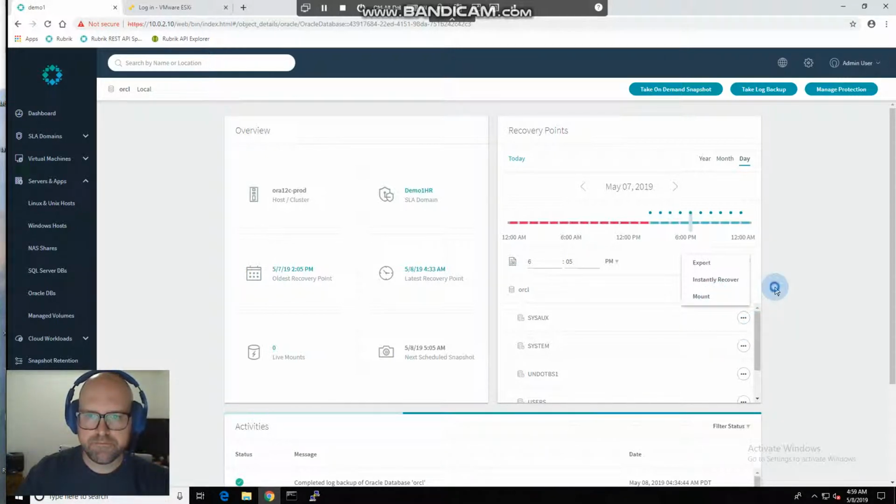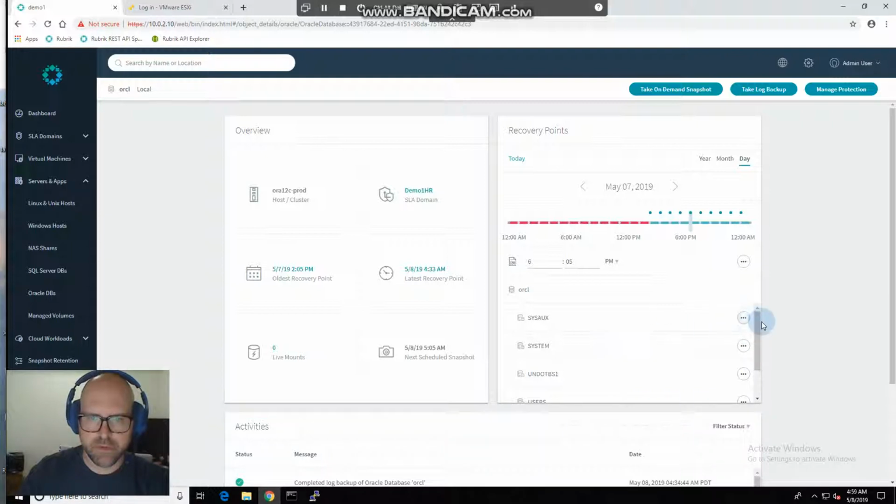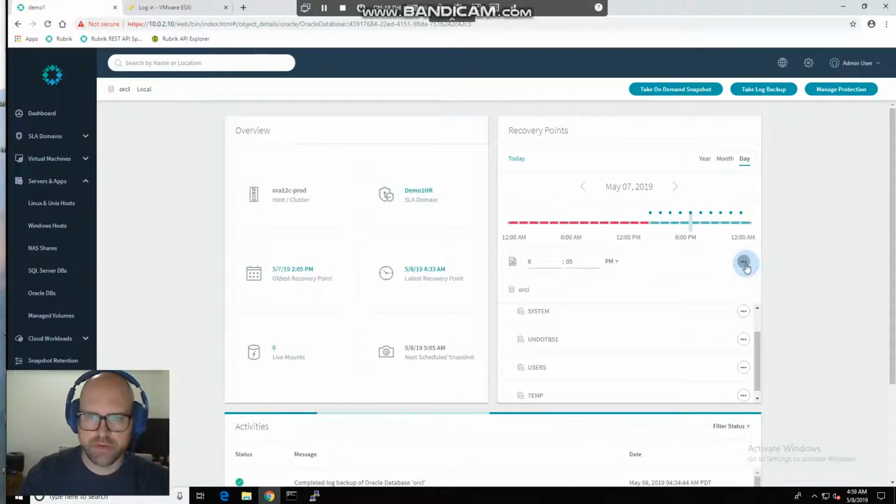But you do have additional flexibility. If there were specific table spaces within that database that you were more interested in, we can export those individually, so that maybe this is a tiny subset of the total database. That's all you're really after. We can export that. So let's go ahead and do this mount here on the entire database itself.